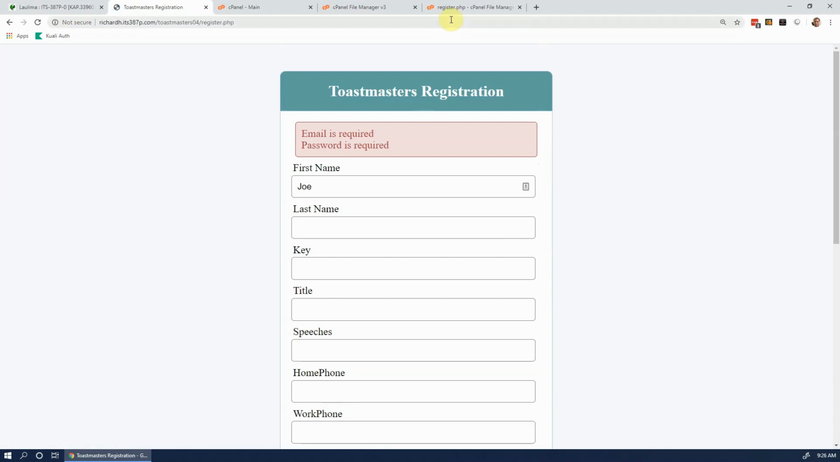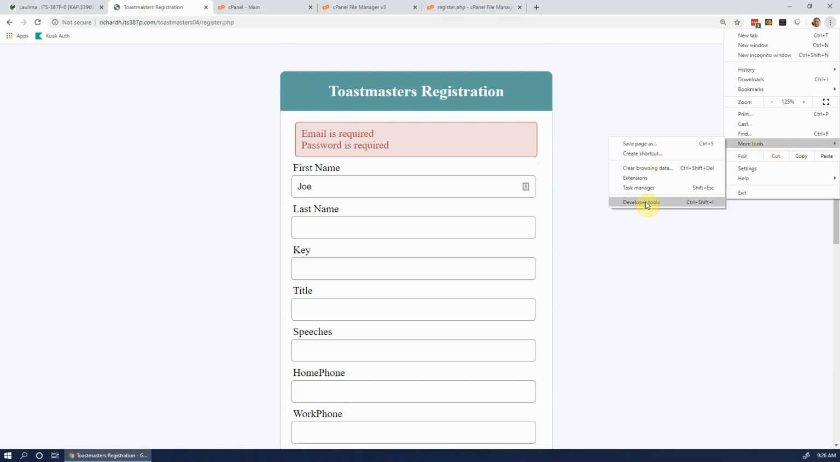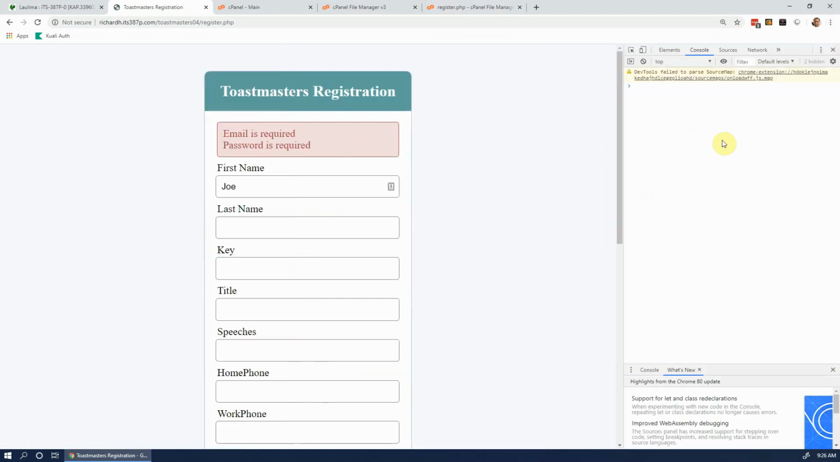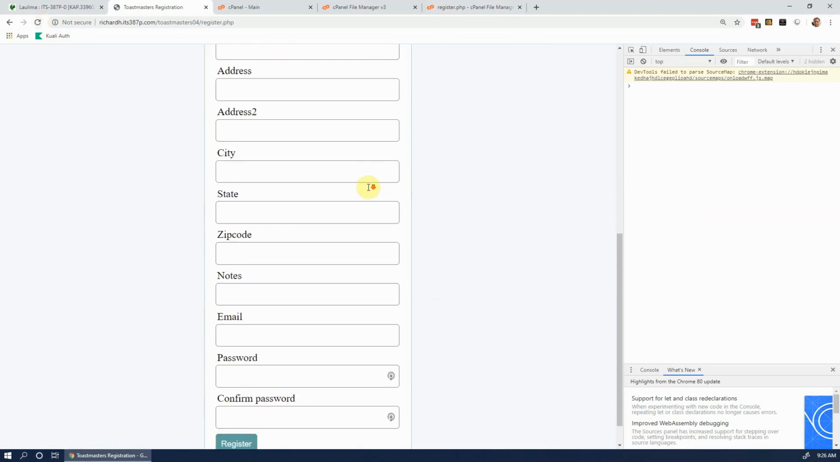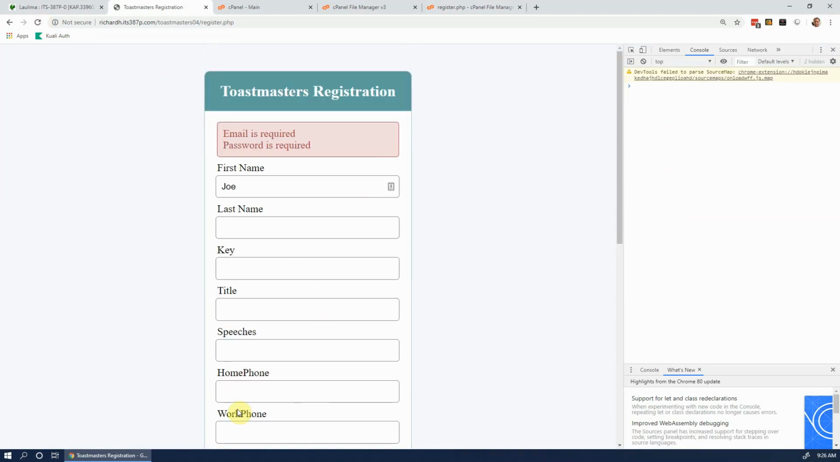Oh, my JavaScript broke. Okay, to see what happened, you can click over here and click More Tools and click Developer Tools, and the console pops up. And let's see, hit refresh here, and what happens? Oh. What happened was the redirect took place too quickly. So to keep the redirect from happening, I need to do this.